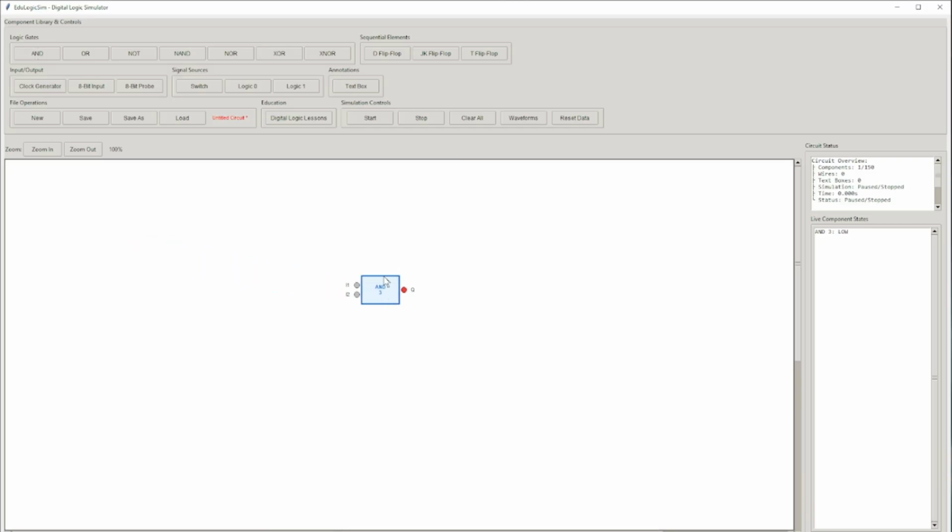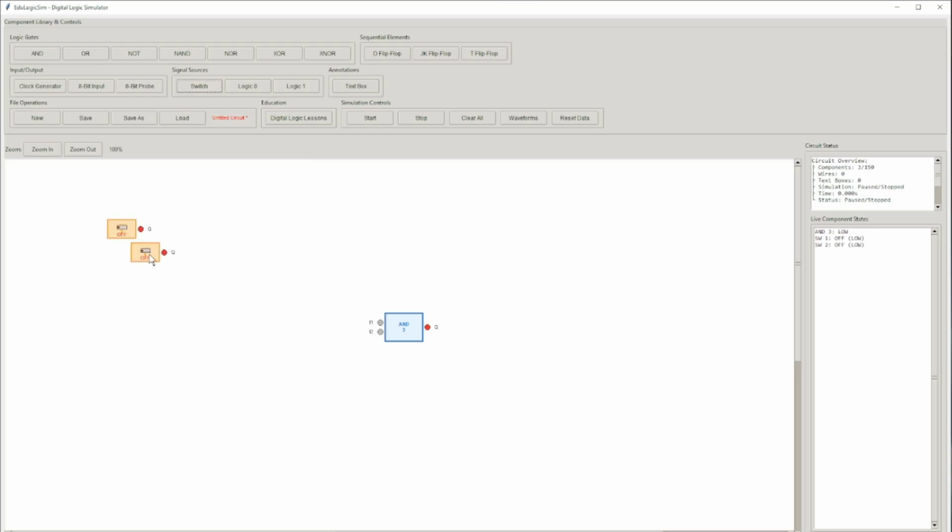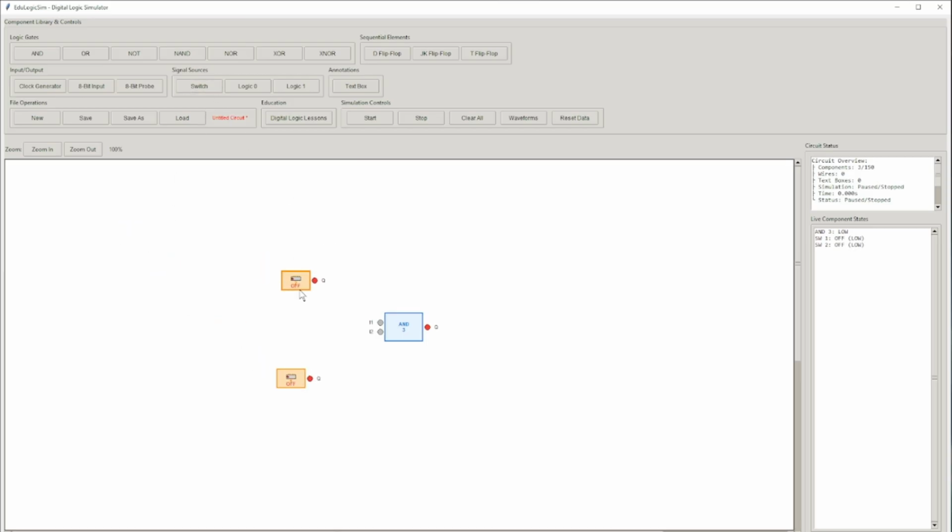Notice how it automatically snaps to the grid when I move it, which helps keep everything organized and aligned properly. Now I'll add 2 switches for inputs, and I'll just move them to the left and a little above and a little below the AND gate.